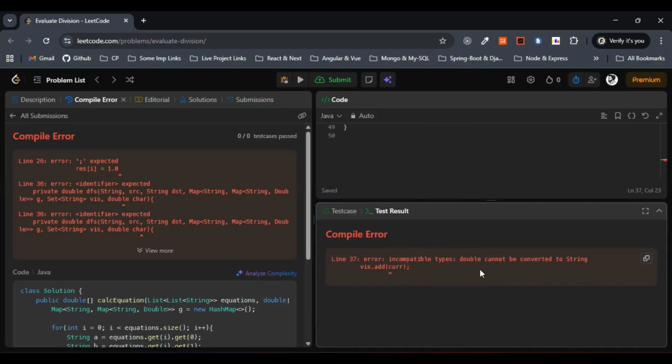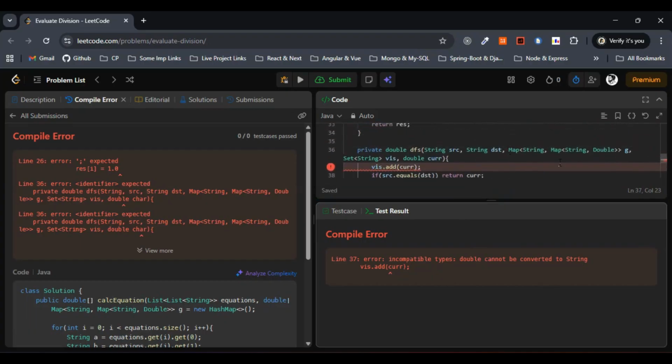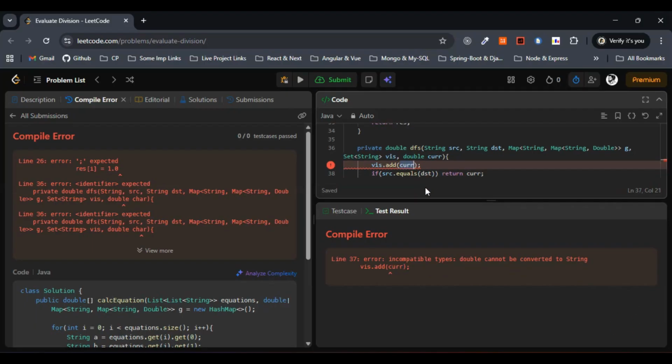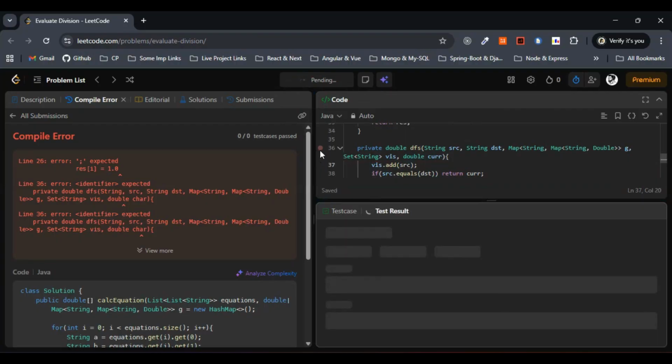Incompatible types, double cannot be converted to string. Okay, we have considered double. So this is fine. So where have I considered this one as string actually? Oh, did I add current here? Sorry, source we have to add, not the current actually. Let me hit the run button. Now this has to work.